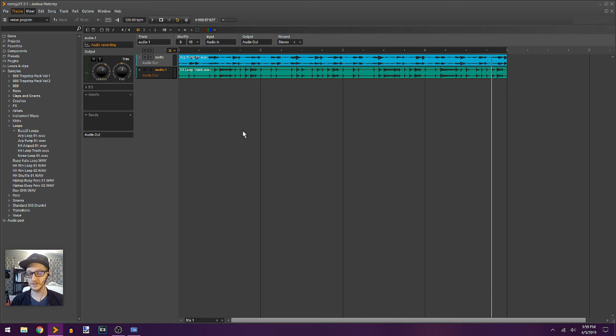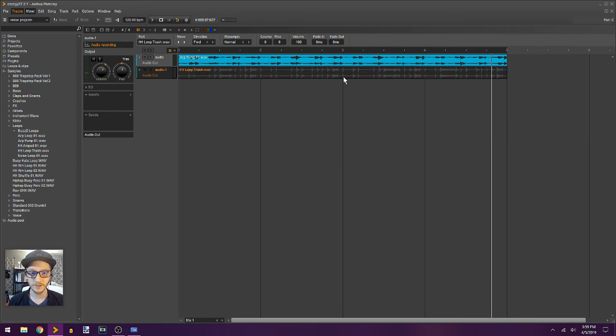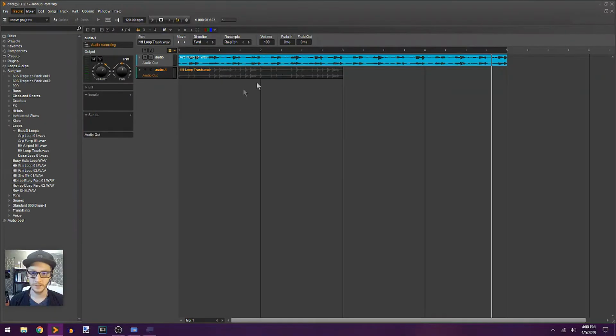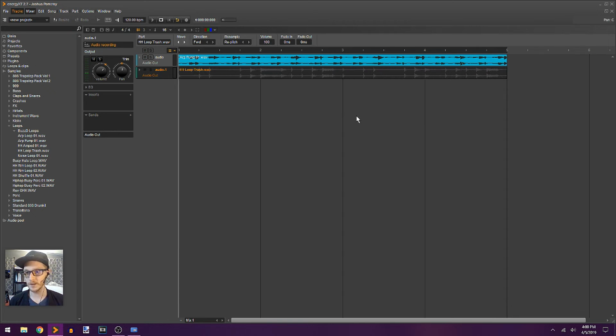Most likely I wouldn't use these two together just like this. I'm going to chop them up, reverse them, stretch them out, do all kinds of different things with them. For example, I can take this hi-hat loop now, chop it in half, and then right up here on my resample mode, I can choose repitch. And what that's going to do is, when I stretch this out now, you can see it stretches it by repitching it. So the pitch of that hi-hat is going to go much, much lower.